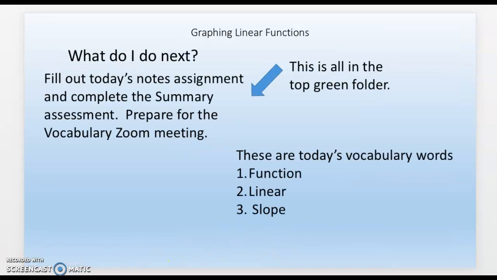All right, that's it for this video. What do you do next? Fill out today's notes assignment. All the answers are right here in this slideshow. And complete the summary assessment. Prepare for the vocabulary Zoom meeting. The next Zoom meeting, we're going to have one. All this stuff is in the top green folder. These are our 3 vocabulary words today: function, linear, and slope, okay?